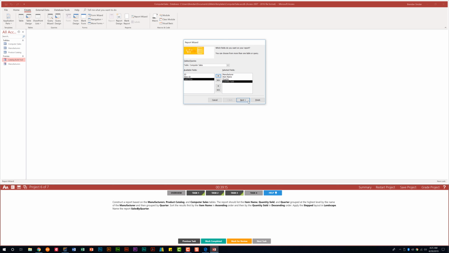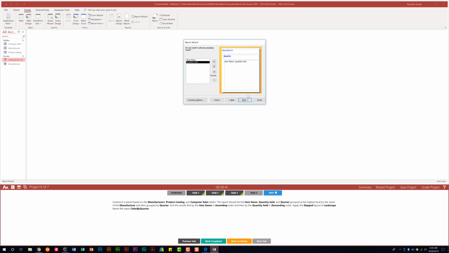We'll click Next. In this part of the dialog box, it's asking us how we want to add grouping. The first level that we want is Manufacturer, so we'll go ahead and have that selected and bring that over. And then the second grouping that we want is called Quarter, so we'll bring that over. We'll go ahead and click Next. In this section, what we want to do is have the item name in ascending, and then it tells us quantity sold, descending. So we'll just click here to change that.